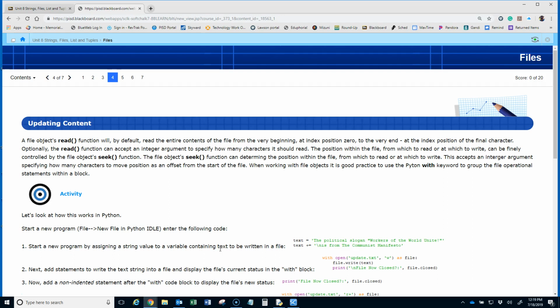The position within the file from which to read or at which to write can be finely controlled by the file object's seek function. The seek function can determine the position within the file from which to read or write. It accepts an integer argument specifying how many characters to move the position as an offset from the start of the file. When working with a file object, it is good practice to use the Python with keyword to group the file operation statements within a block.